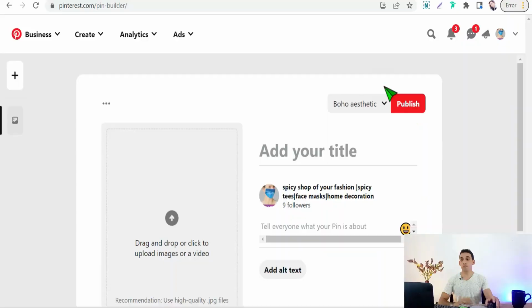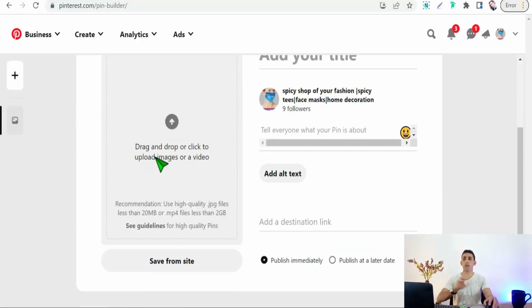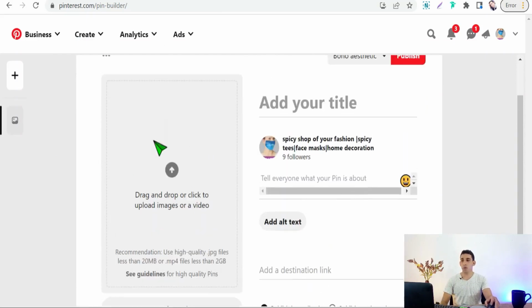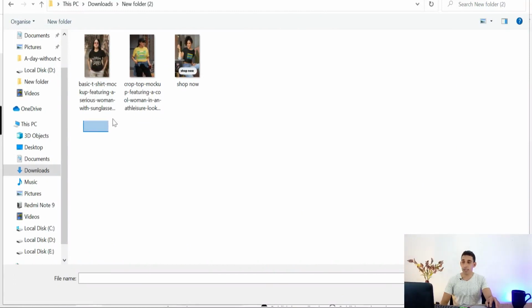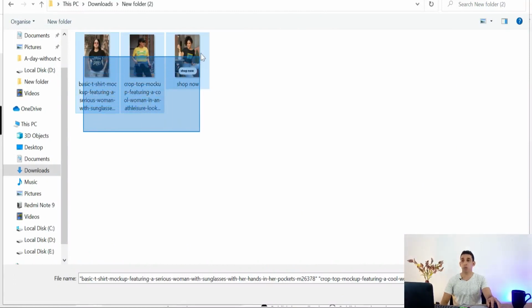So how to create this carousel bin? Simply, let's go together to Pinterest, okay, and create a regular bin. And therefore, you can click over that, drag and drop. And here you can drag all these images, all these items, all these products you want to promote in your carousel bin, okay. So you can highlight them, select all of them, and just open.